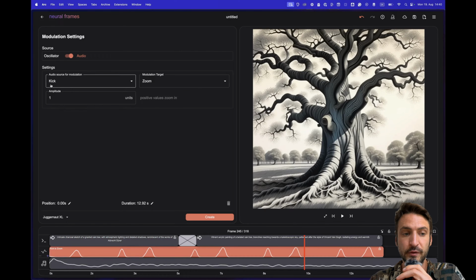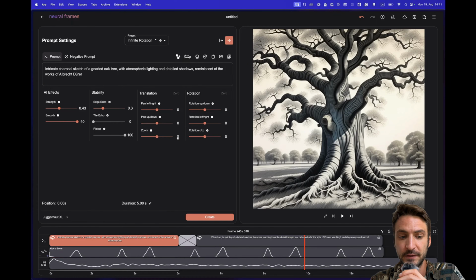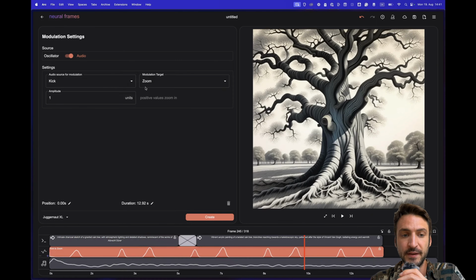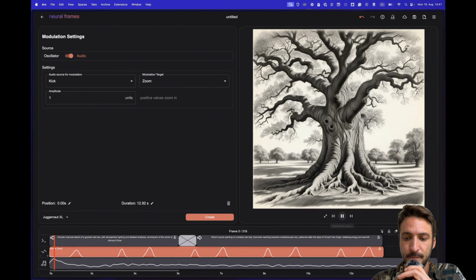In this case, we use the signal of the kick drum to change the zoom value. The zoom is here, right? It's 0 normally. But in this case, we modulate the zoom with the kick drum by an amplitude of 1. 1 is actually very gentle, you will see it. How to place these numbers exactly requires a bit of experimentation, but after a while you will get a good feeling for it. And then we can play the project.